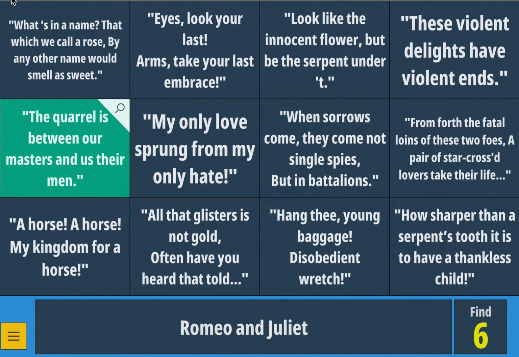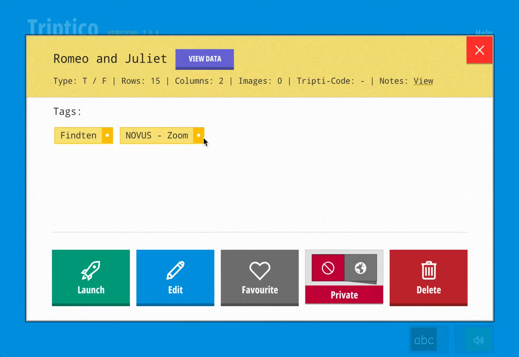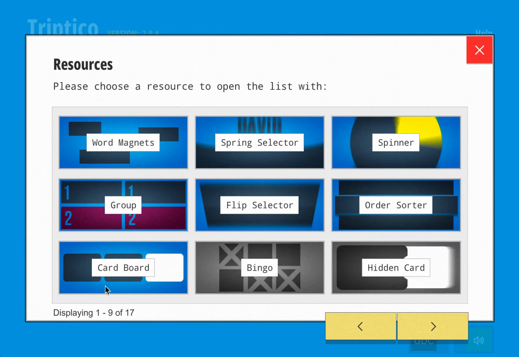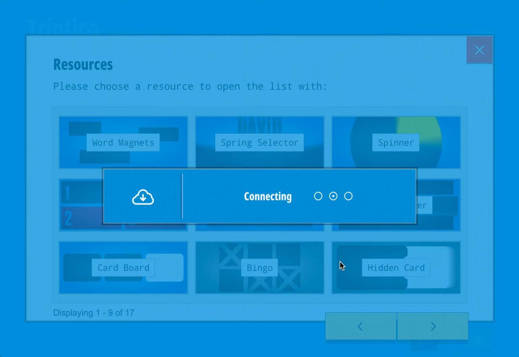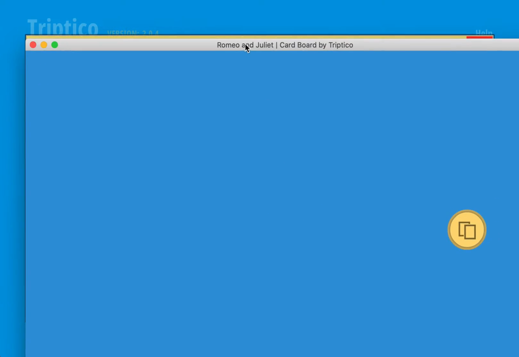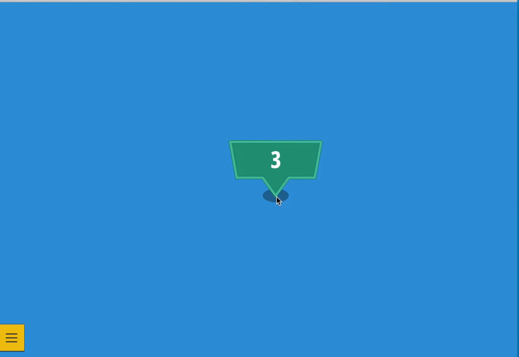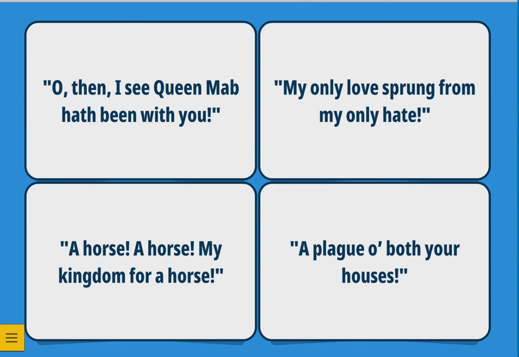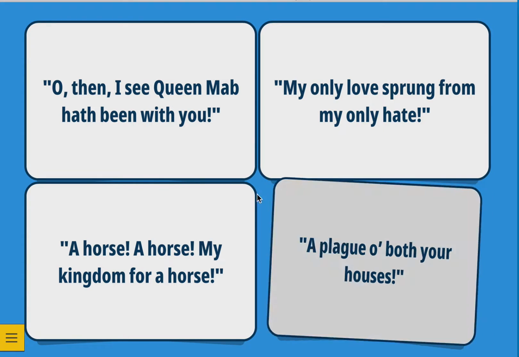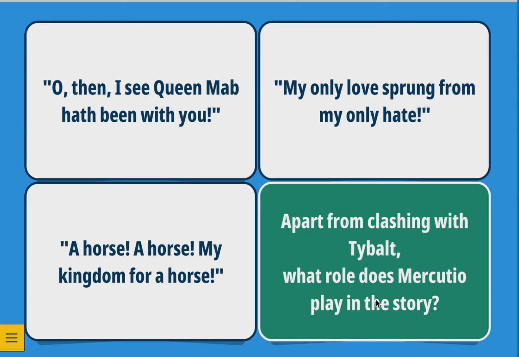There we go. Now I created this on the website to use with Find Them, but I can also open it now with, let's say, Cardboard. So I can display the quotes on cards. So we'll just give them a quick shuffle. Let's just deal 4 cards. And so now when I flip them over, they'll be red if it's a false statement or green if it's a true. So this one should be green, and we should see the little follow-up question.